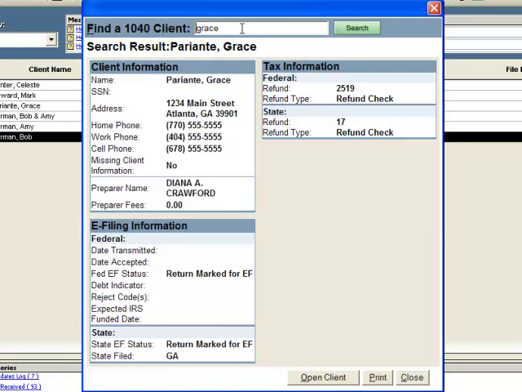If you need to, and you need to open this file, you can go right into it. You can print this client snapshot or simply close it and go back to your HomeBase. Just having this information at the ready without having to open the client's file can easily save you several minutes every time you have a question from a client.